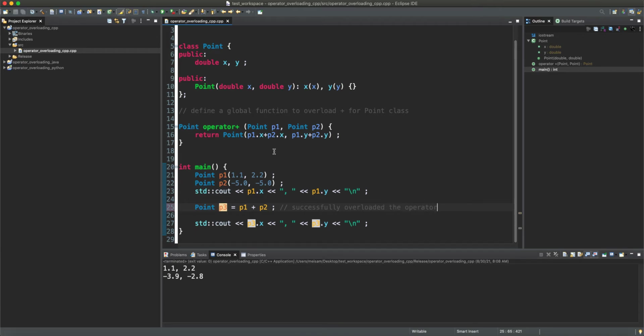So we create a point on the stack, we return it, the temporary which is on the stack is destroyed when we return, but then we are also returning by value. So the temporary is copied here by value and then it's destroyed. That's fine. We still have a hold of this object, the temporary, and it gets passed to P3, right? And as you can see, we were successfully able to overload the operator.